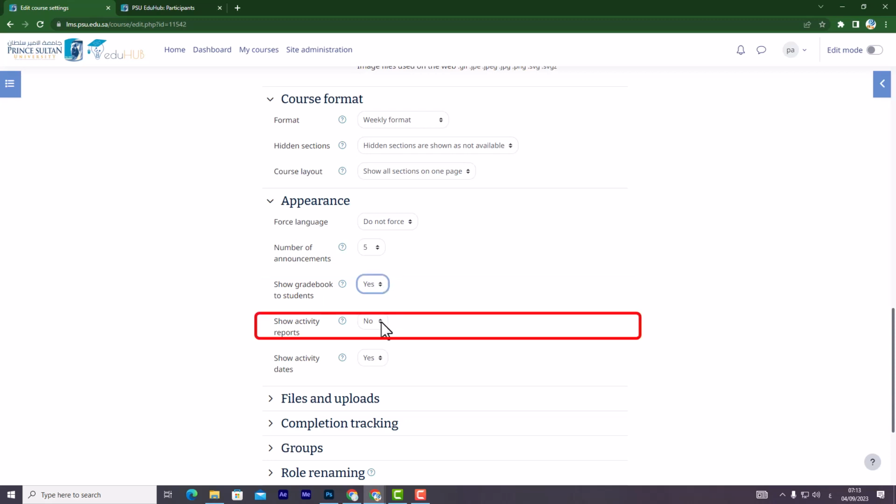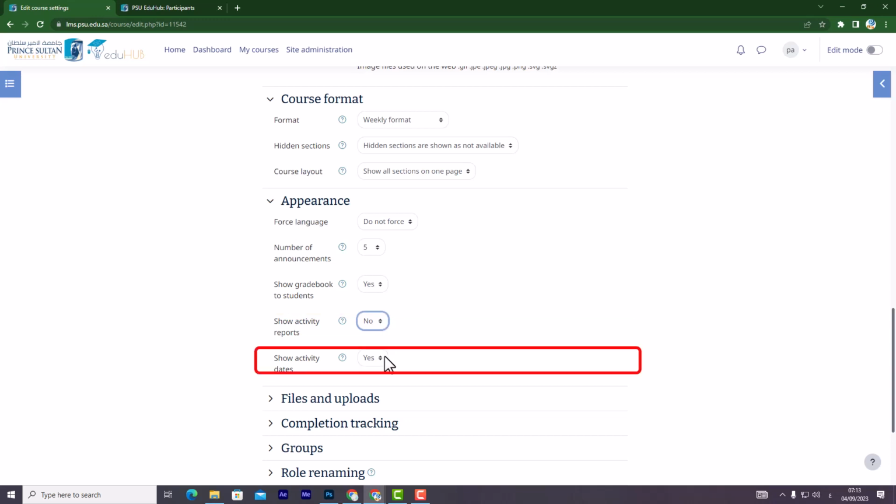3. Show activity reports. With this option, you can allow students to view their own activity reports via their profile page. 4. Show activity dates. You can choose to display or hide the dates of activities in your course.